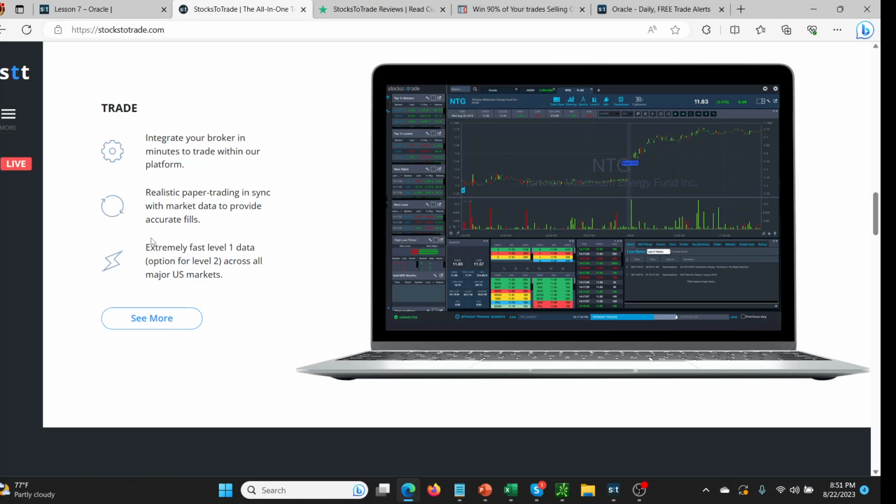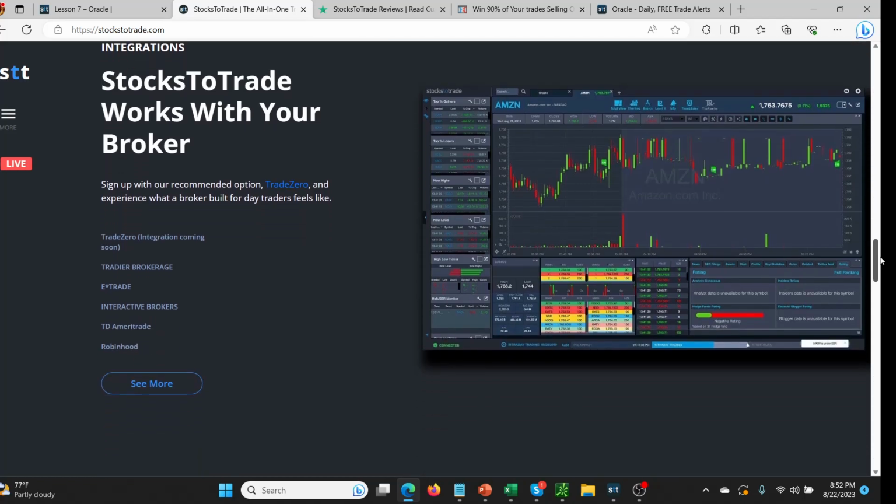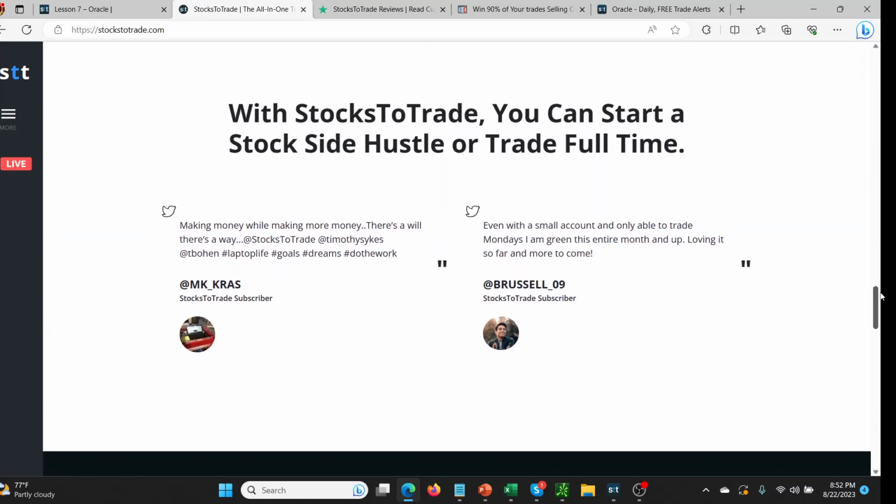So you also get access to level 1 data. You have to pay more for the level 2 data, which is pretty typical. Seems to be always, if you want level 2, you always got to pay more for it. So let's see what else it says. So these are the brokerages it integrates with: TD Ameritrade, Robinhood, E-Trade, blah blah blah. So you can look and see if your broker's there.